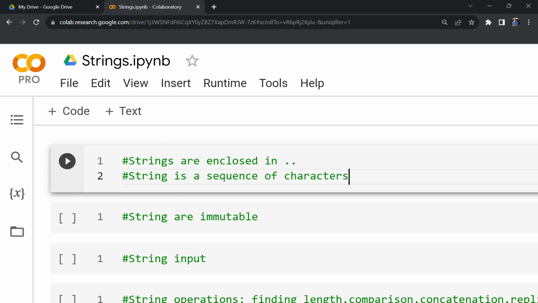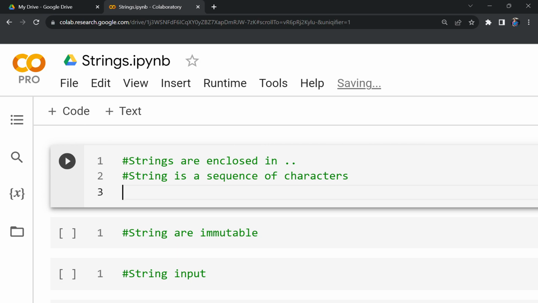What is a character? Character could be anything, that could be a digit, that could be an alphabet, that could be a special symbol. So all those can be called as characters. Then strings are enclosed in single quote, double quote, sometimes triple quotes also. So let us assume S is one string.